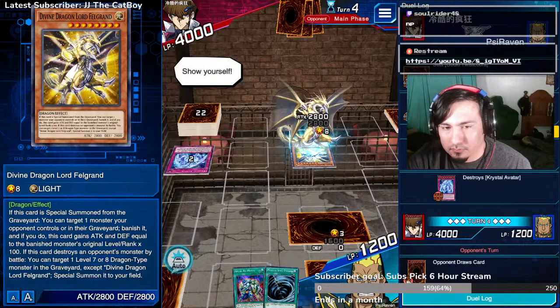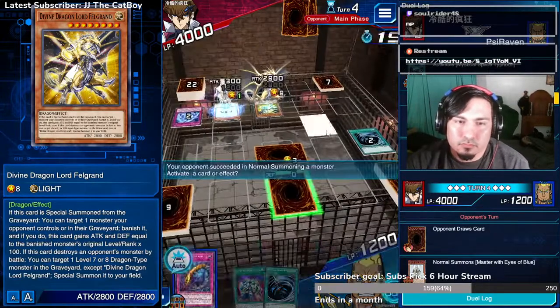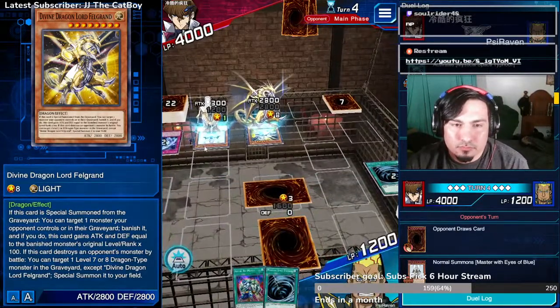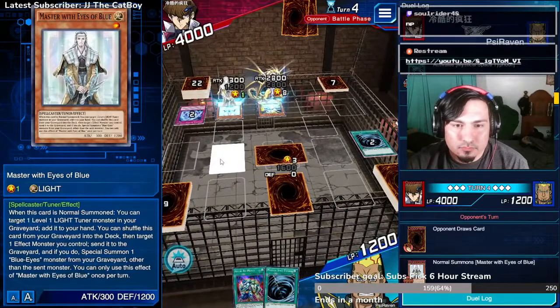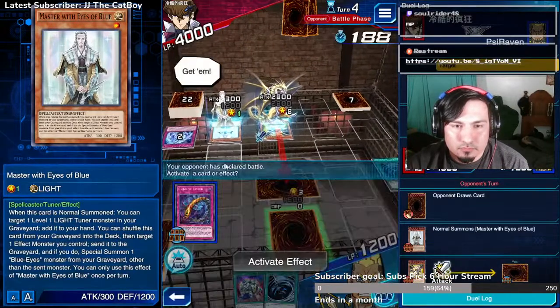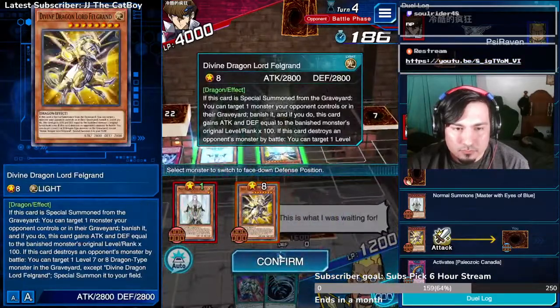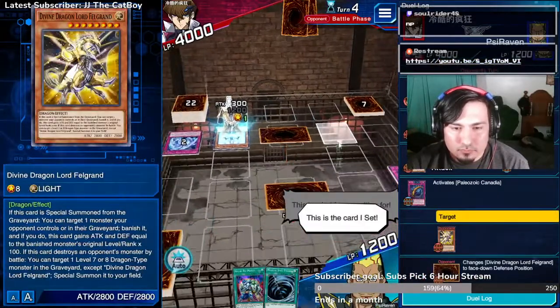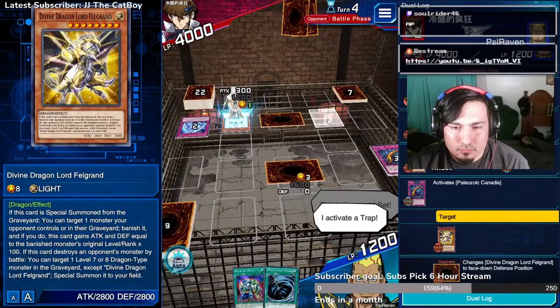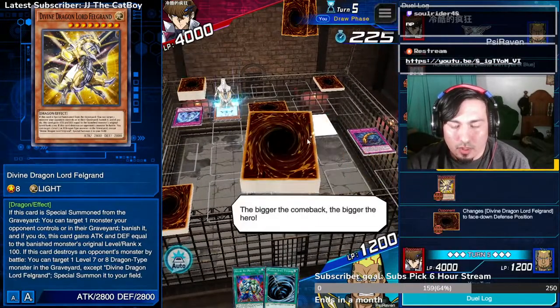Show yourself. I summon a monster. Let's battle. Get him. Attack. This is what I was waiting for. This is the card I set. I activate The Bigger the Comeback. Oh fuck yeah.